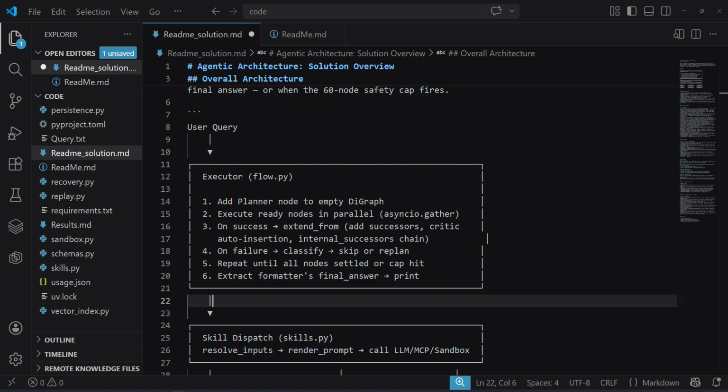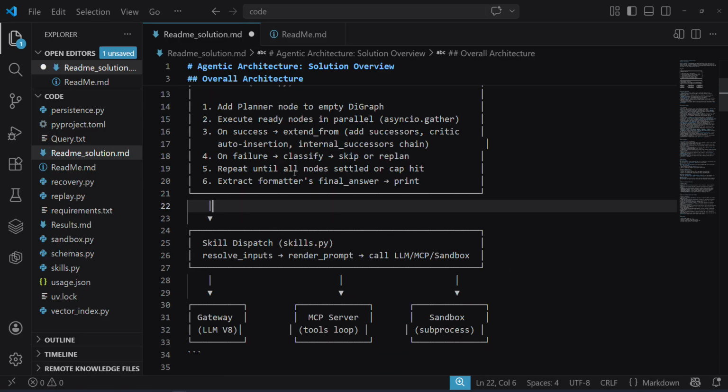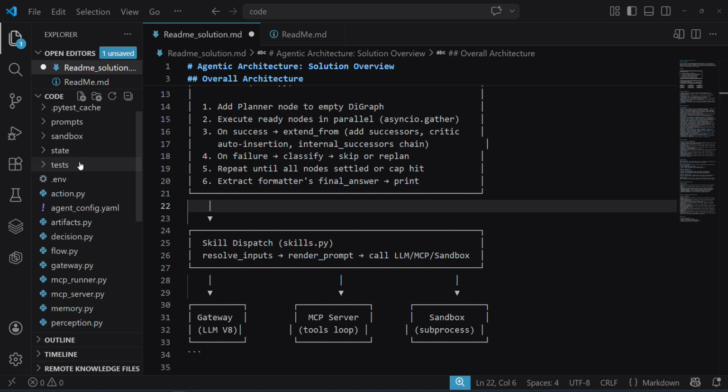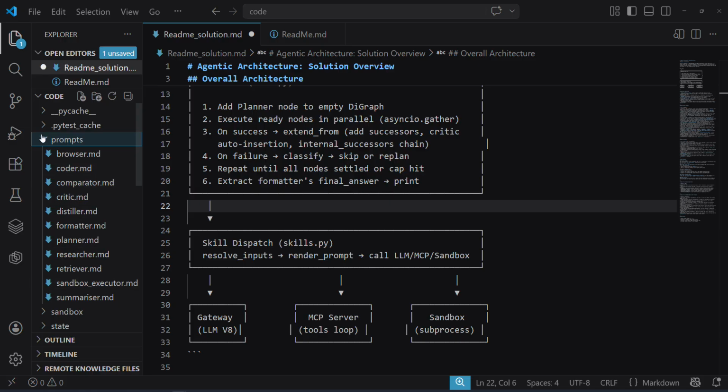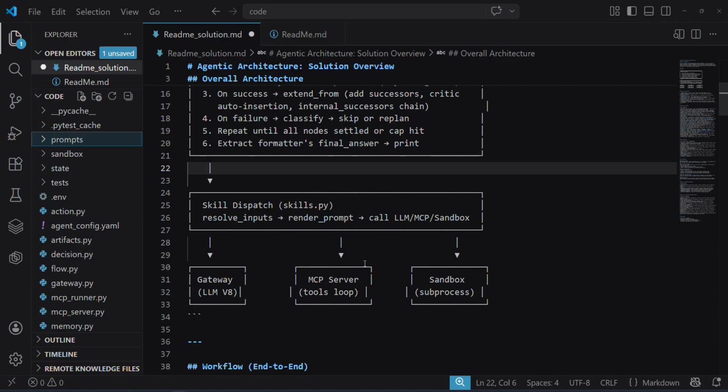Then we have execution and tool usage, where we have different LLM calls through the gateway, tools like web search, comparison, and so on, and a secure sandbox running. All of this happens seamlessly as part of the DAG execution. All the outputs are combined by the formatter agent, which generates a clean, user-friendly response. And all of this is governed through the skills dispatch, which are nothing but prompt files. These prompt files are rendered via the LLM, and using the MCP tools it solves each and every user request.